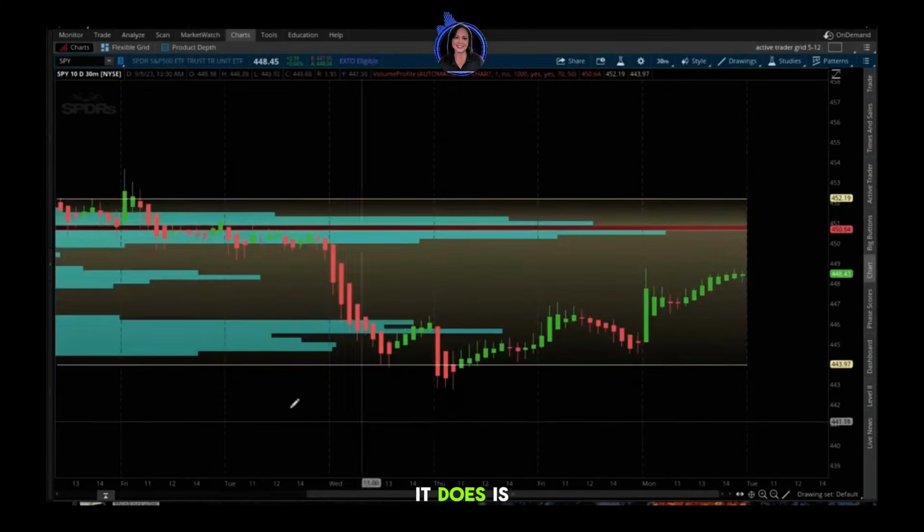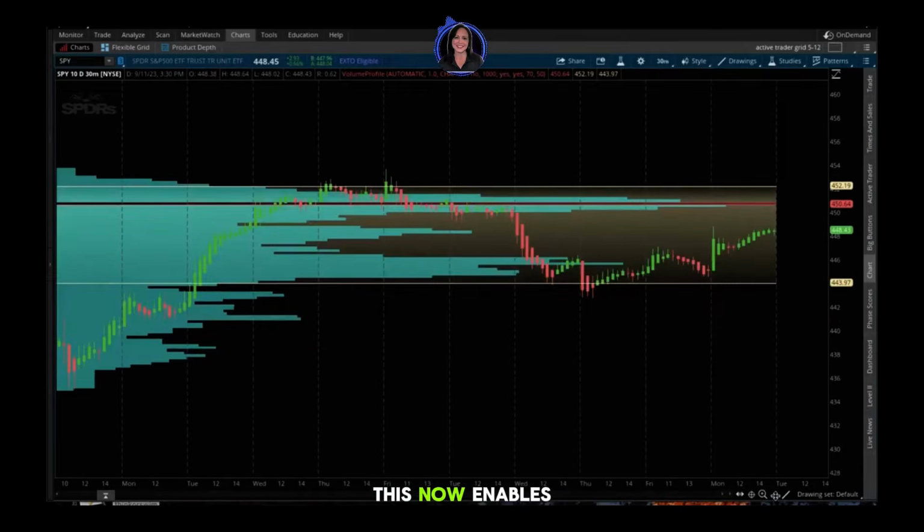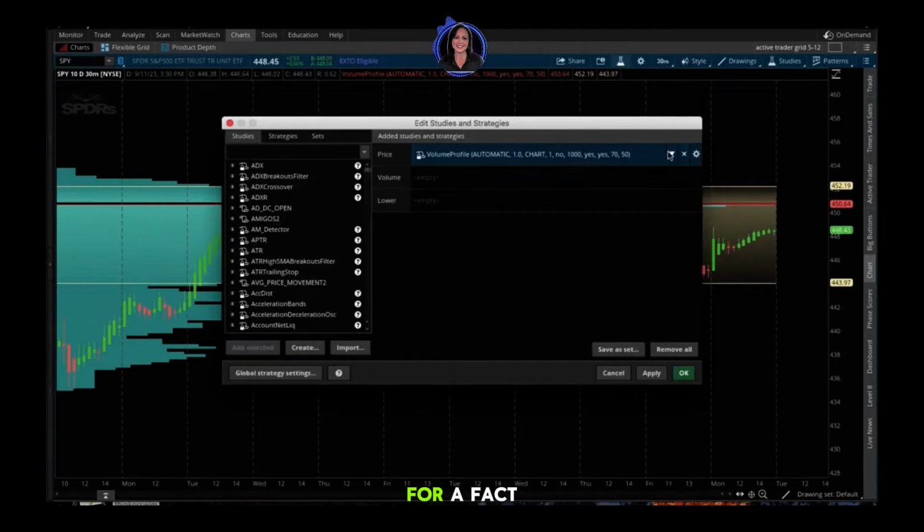The first thing it does is it moves it on over to the left side of your chart. This now enables you to take a bird's eye view. Take a look at where the volume is. You can see the volume shelves now are going to help you with what's resistance, what's support, and so forth. And so as you take a look at this now, you can say, okay, I want to further customize this. Maybe the blue is just too piercing for me. I know that for a fact.